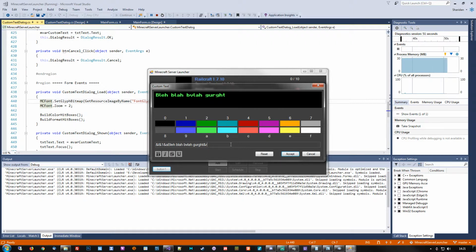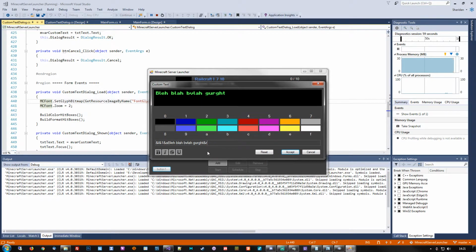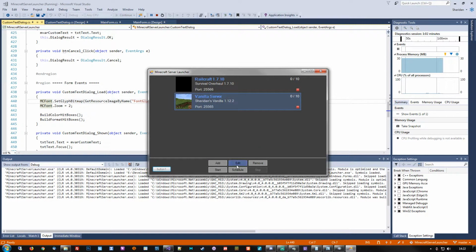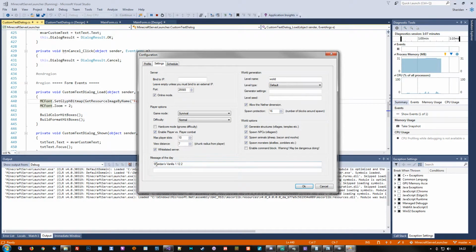But by having, excuse me, a custom user control, we can then drop that onto the configuration dialog right here as part of the message of the day. When one of these two gains focus, we can basically pop the user control up and have it show a sample of what this will look like as we type them in.